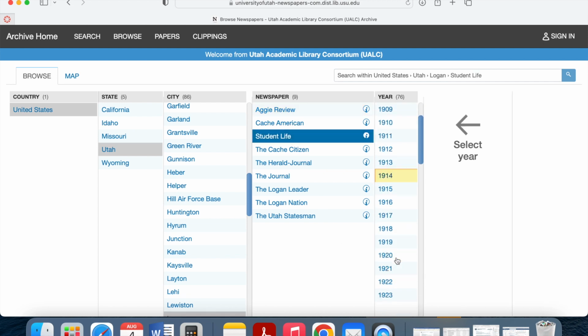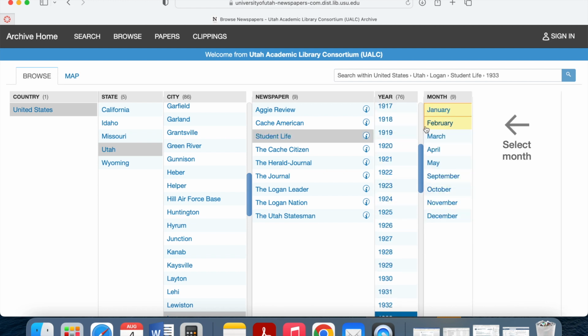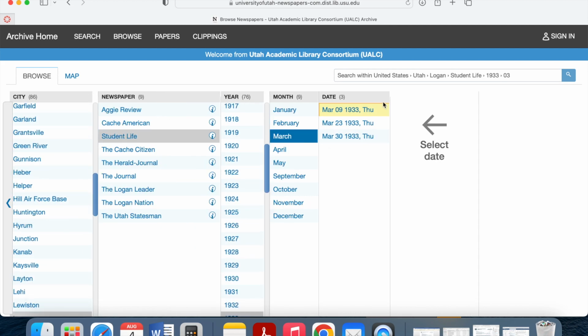And let's say you wanted to find out what was going on at Utah State during the 1930s. So let's, during the Depression years. So for instance, we could click on 1933, and maybe let's see what's happening in March of 1933. And it brings up several different issues of the Student Life newspaper, student newspaper during that time.